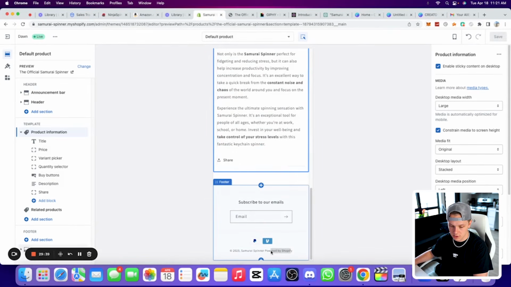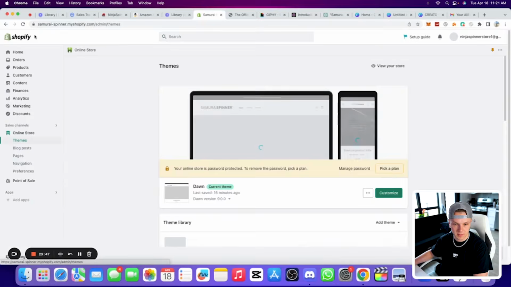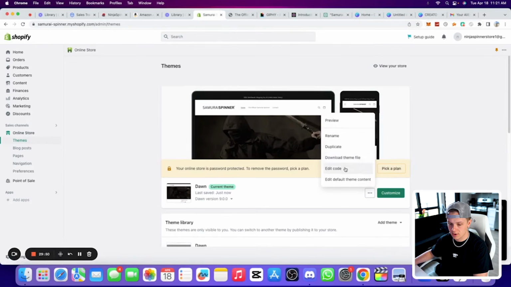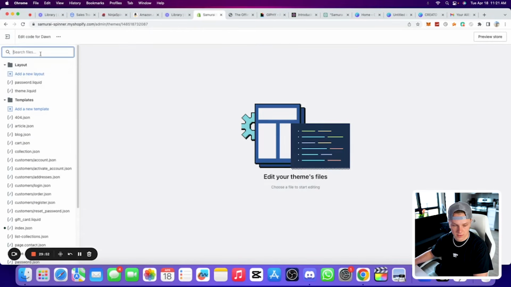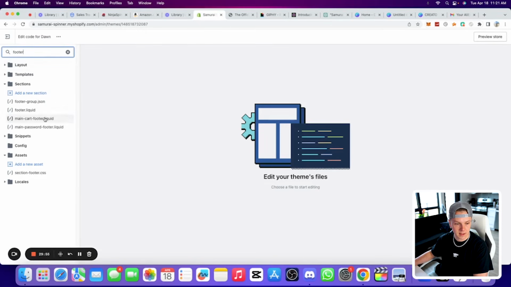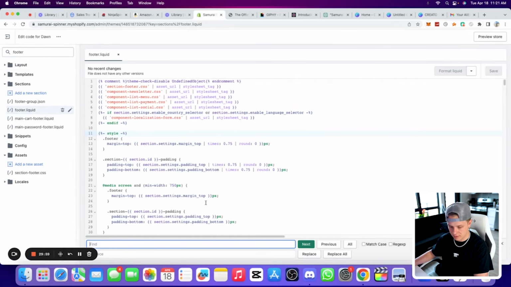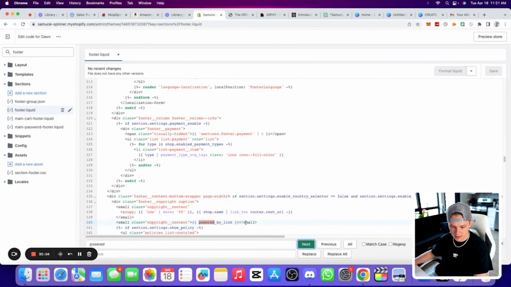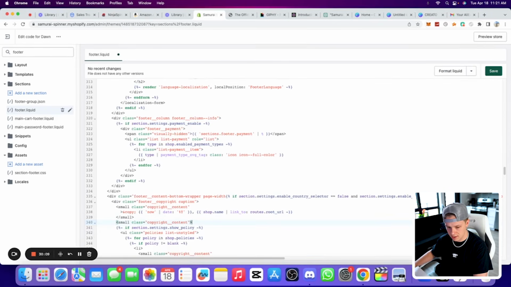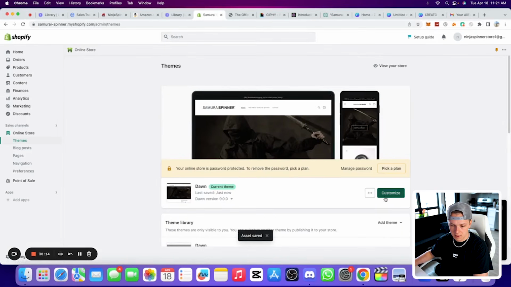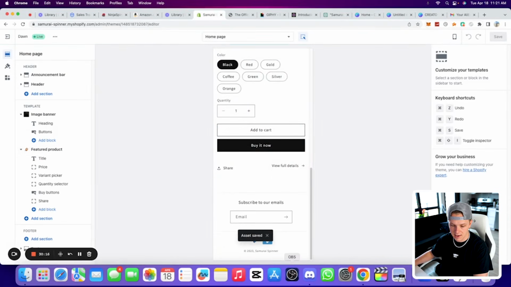Next thing I'm going to want to do is just remove this powered by Shopify. Actually go back and then go to right here, go to edit code, go to footer, type in footer right here. And then you can go to footer liquid. And all you're going to do is click on this, do Command F, and then search up powered. Next, powered by link, and go ahead and just delete that guy right there. Don't want any of that. And then click save. Now, if we go ahead and look at our website, it's actually going to go ahead and not have any powered by Shopify, which is literally perfect.